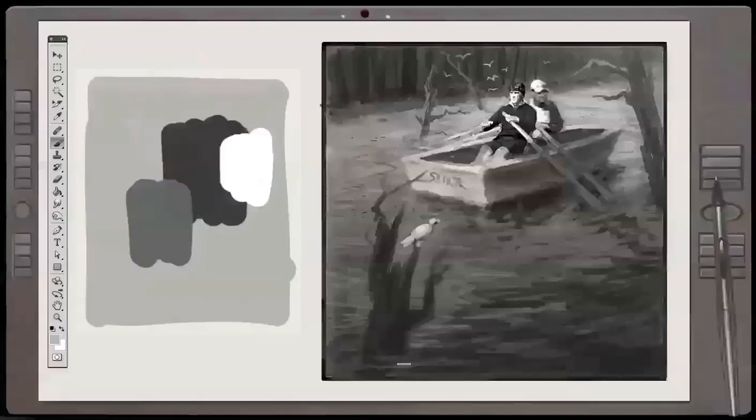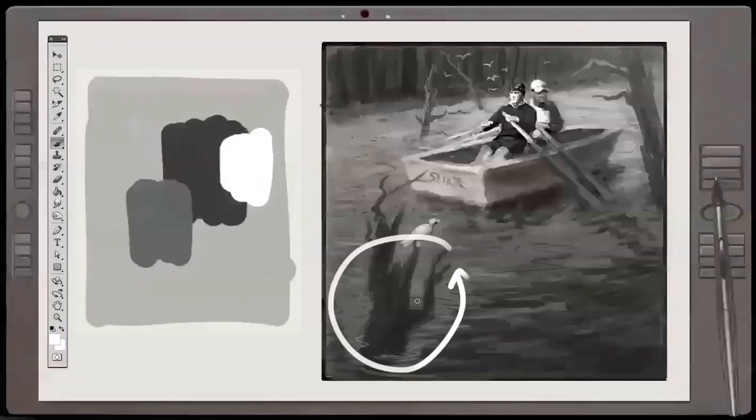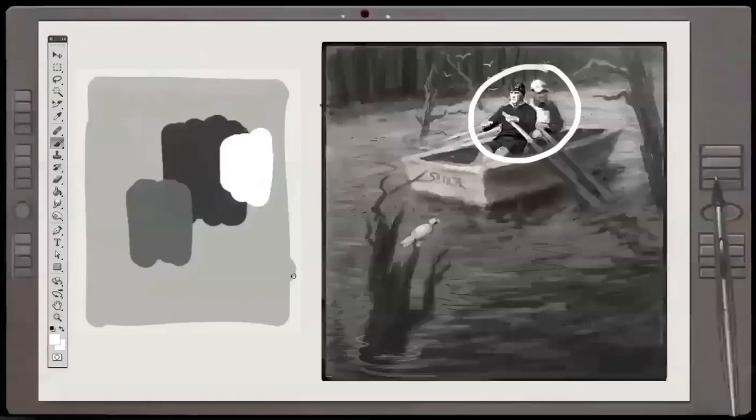But I don't want it to stand out so much that it becomes too important and then competes with the figures on the boat. And I think that works better now. The tree trunk reads more clearly because of the stronger value contrast, but the value contrast isn't so strong here that it detracts attention away from where the center of interest is, which is where these figures are. And that contrast there is still stronger than this value contrast here.